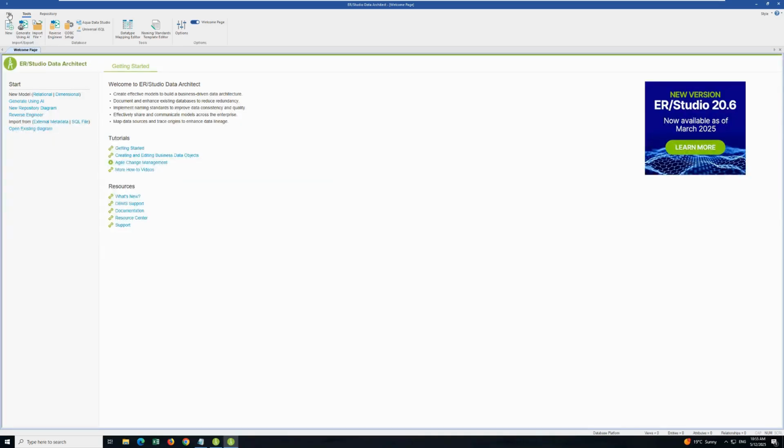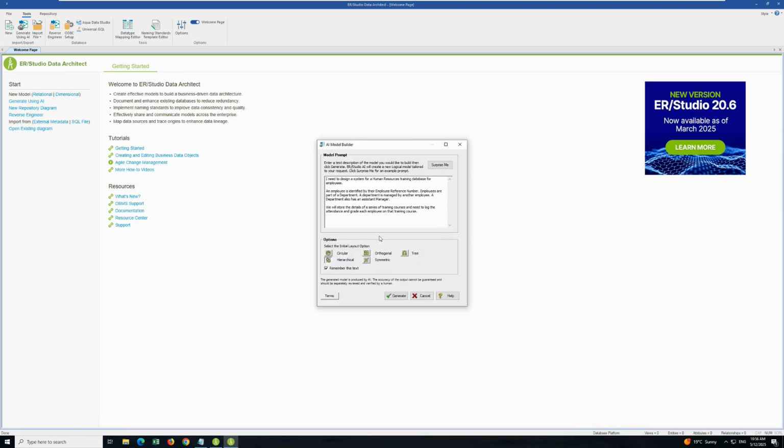So here in Data Architect, I can create a new model, and I've got my usual options of drawing one from scratch, reverse engineering from an existing database, or importing some code. We've got a new option now to generate using AI. The user interface allows you to enter a block of text, which you might copy from a requirements document or a transcript from a meeting.